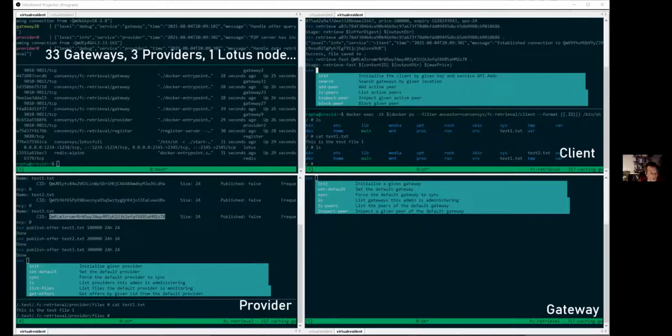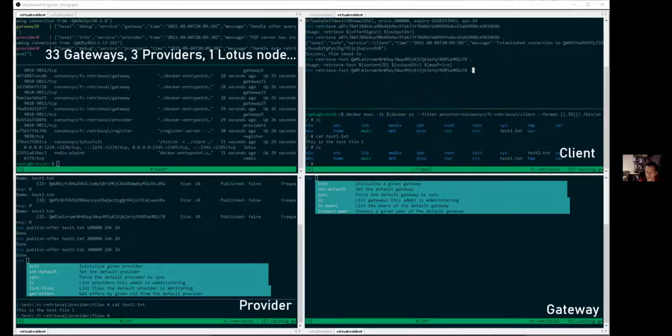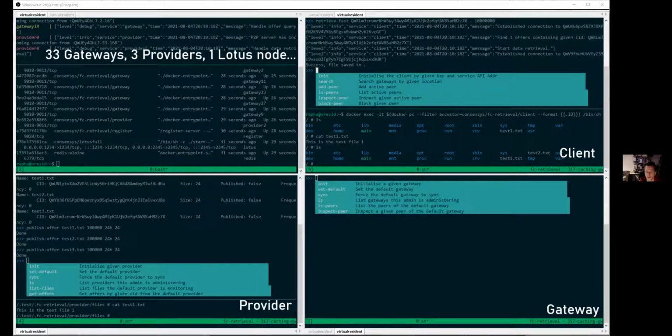Oh, sorry, I missed one parameter. Okay, retrieve fast has done all the sequence in a row. It has gotten the best offer, retrieved the file, and you can see that now the file is also retrieved in the client.